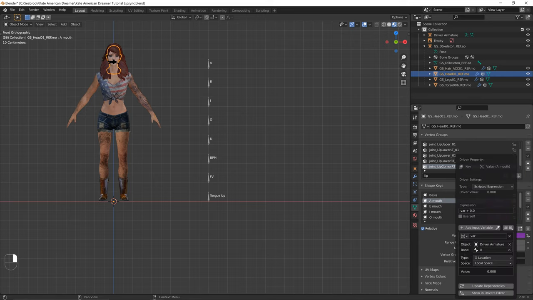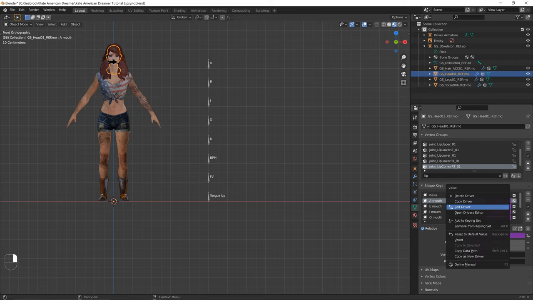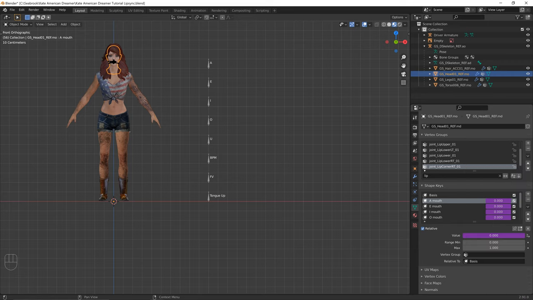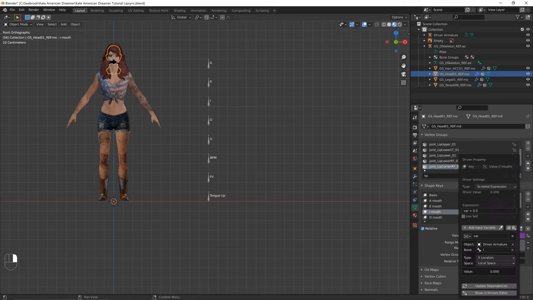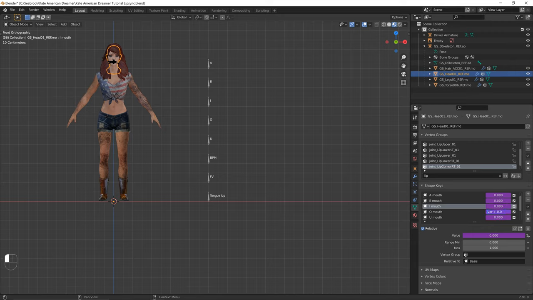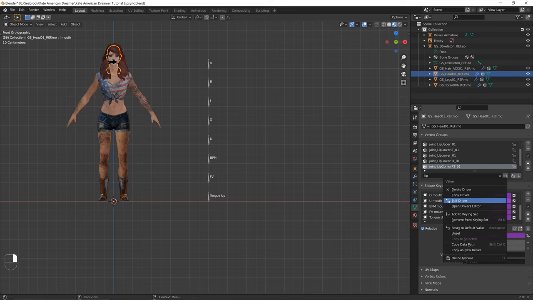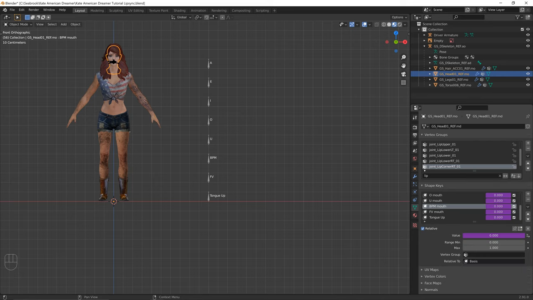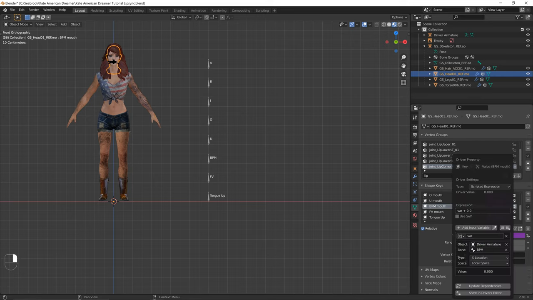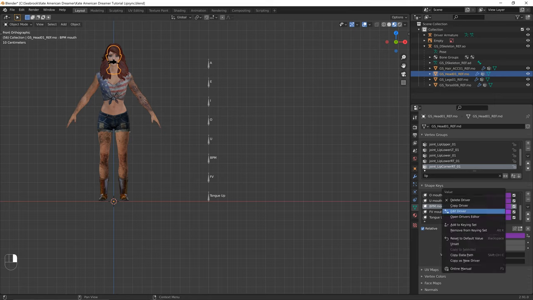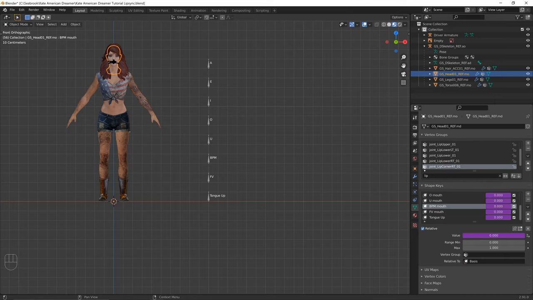I'm going to right click edit driver. So that's A, that's good. Right click edit driver E, right click edit driver I, right click edit driver O, right click edit driver U, right click edit driver BPM, right click edit driver, it is F and V, and right click edit driver, it's tongue up. Yep, so this is all good.